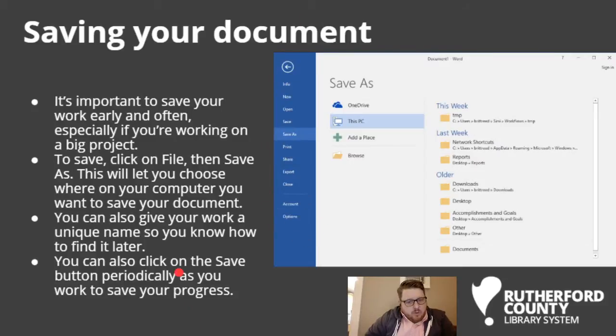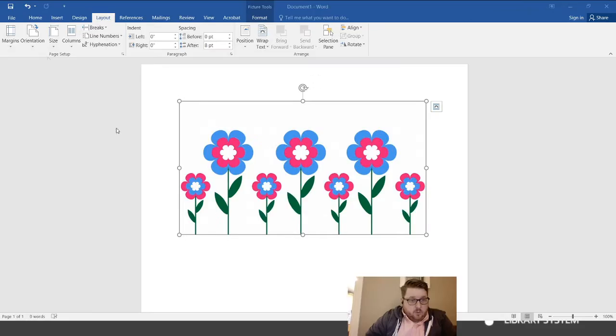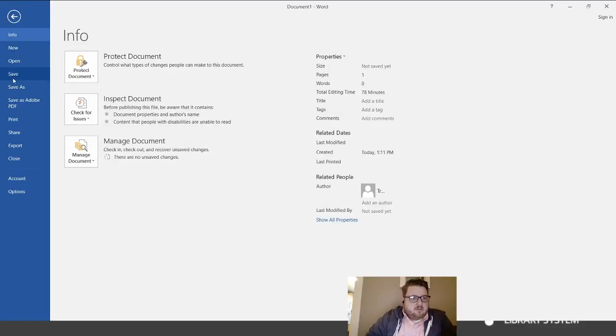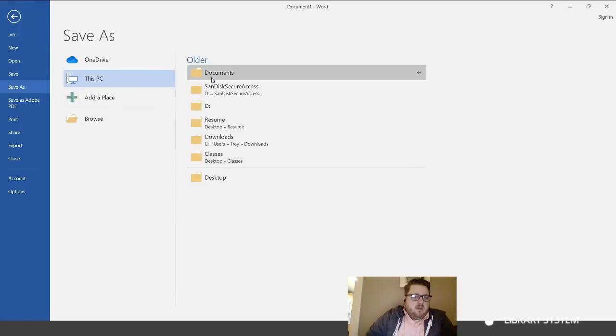In 2 of the 3 programs, saving your document works pretty much the exact same way. So in Word, all you do is go over to File, click Save, tell it where you want to save it. I'll put it in my documents, and then hit Save.